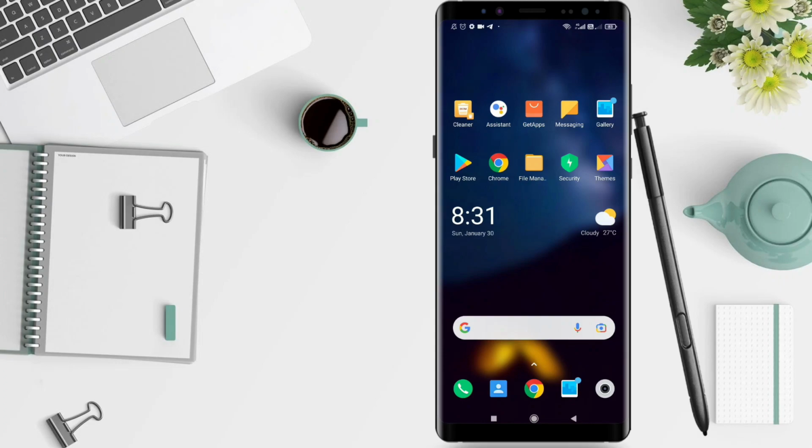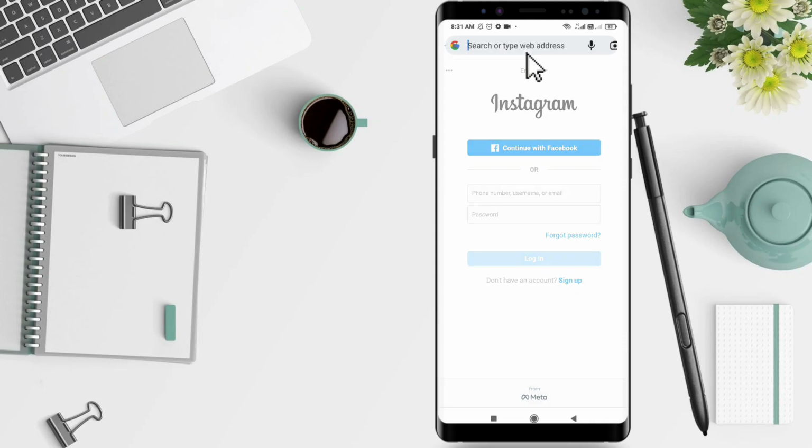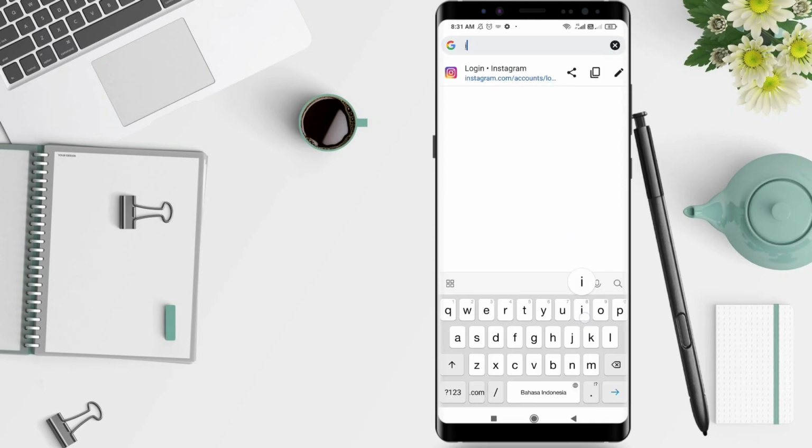Today I will give you a tutorial on how to make an Instagram account. Maybe you want to join Instagram, so let's see. This is the tutorial. First we click Chrome, and then you search in the tab for Instagram.